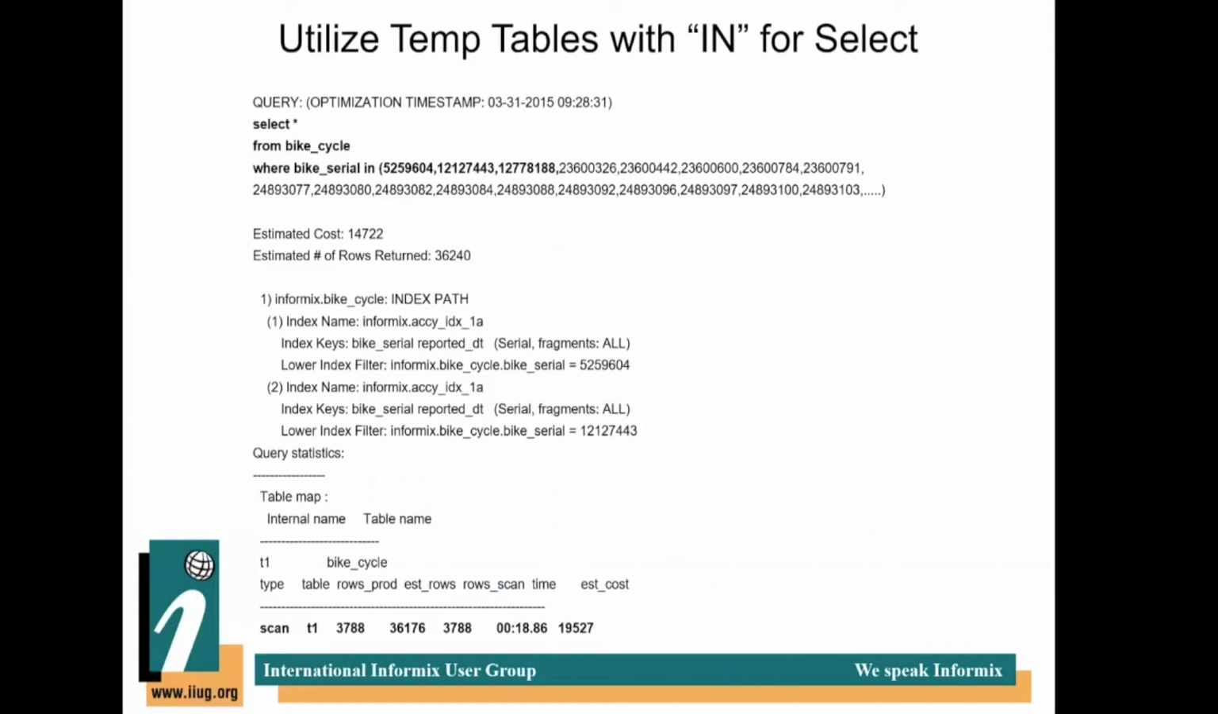Here's a case of utilizing temp tables with an IN clause for selects. I've seen this many times where if you're doing a select from a table where a column is in, and then you have a long IN string, that it can be slower than if you put those columns into a temp table and then join the temp table to the original table. So in this case, running this query, it's using the index, but because of the way it has to parse this out, it takes longer. In this case, it took like 18 seconds.